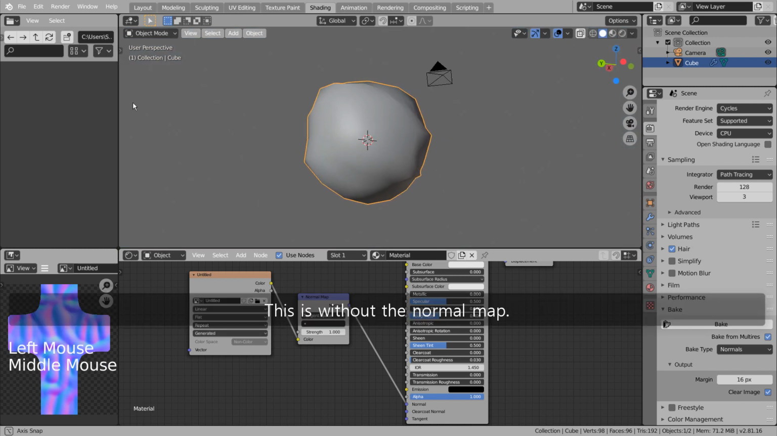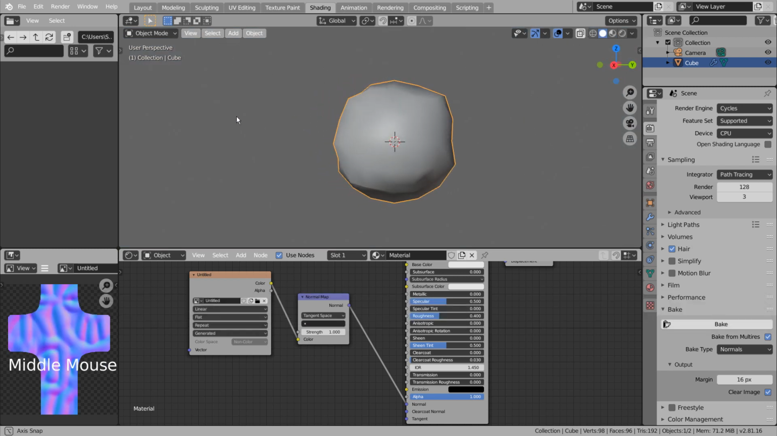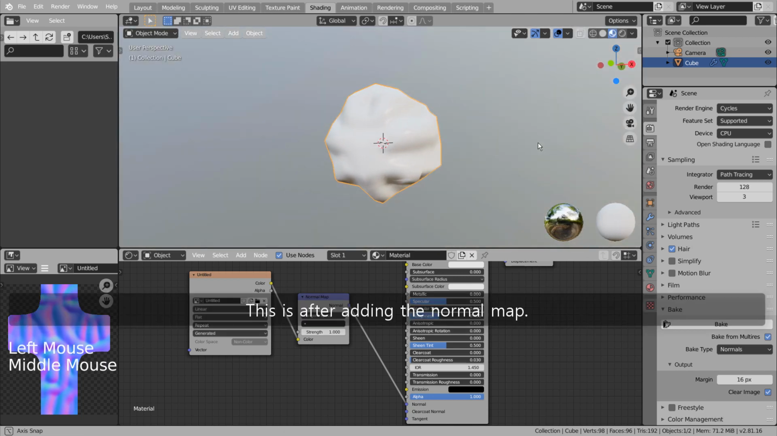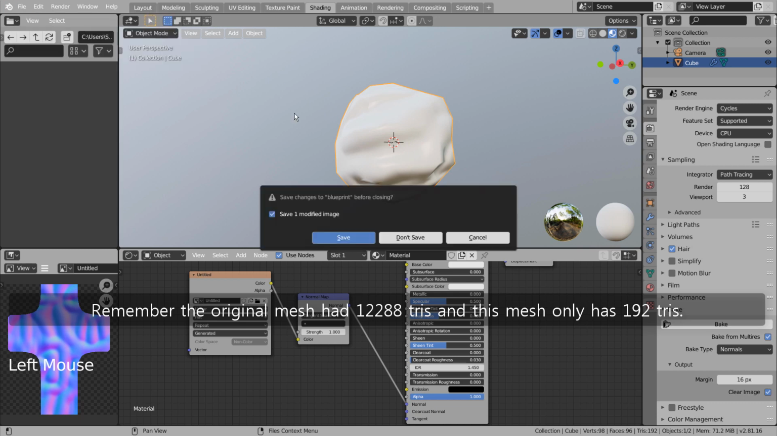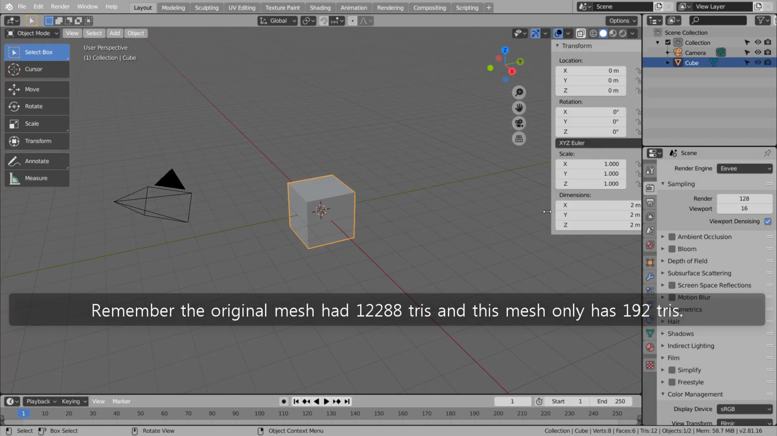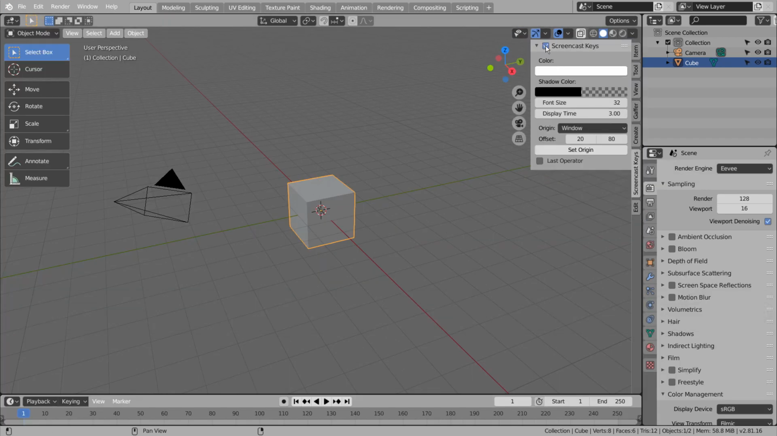This is without the normal map. This is after adding the normal map. Remember, the original mesh had 12,288 tris and this mesh only has 192 tris. I'll show you a better example.